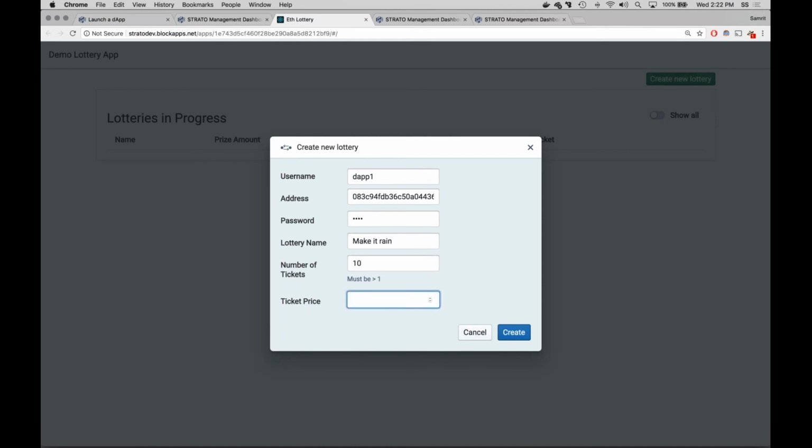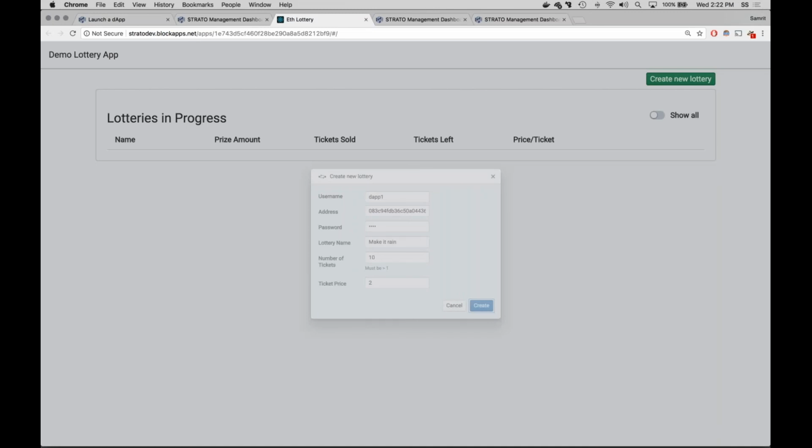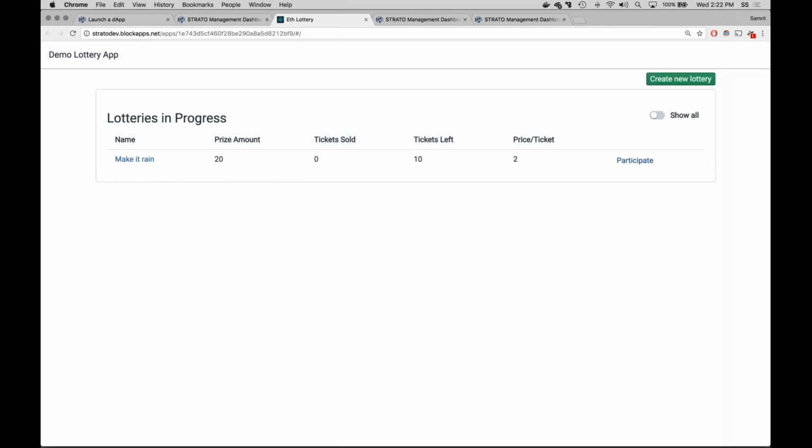And I want to sell 10 tickets for 2 Ether each. And let's create that. So this goes through, again, waits for block confirmation. And again, if you were building an application, you would probably have some spinners and things like that. We were just building a quick demo app, so we don't have any of that. And then you should see that pop up in a second.